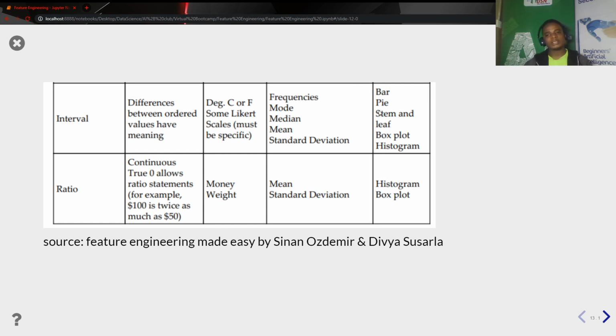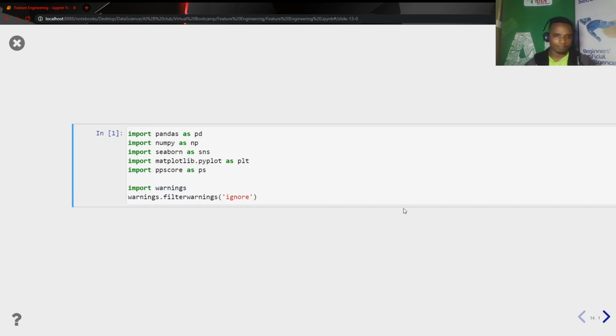So the statistical visualizations we can do here are bar chart and pie chart. You will see that as we are moving from categorical data to numerical data, our choices are increasing, isn't it? Okay, for the ratio, we can perform mean and standard deviation. We can have histogram and box plot on that.